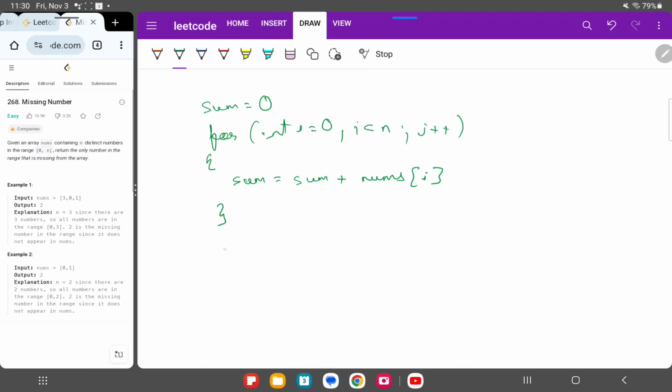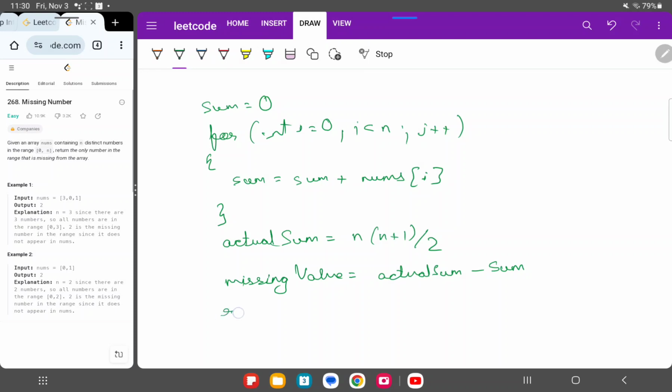At the end of this loop, we'll have the sum of all the elements in our given array. What is the actual sum that it should be? This is just the pseudo code. The actual sum should be n into n plus 1 by 2, right? So this should be the actual sum. And what is the missing value then? The missing value would be the difference between actual sum minus sum, and then we return this value, return missing value.